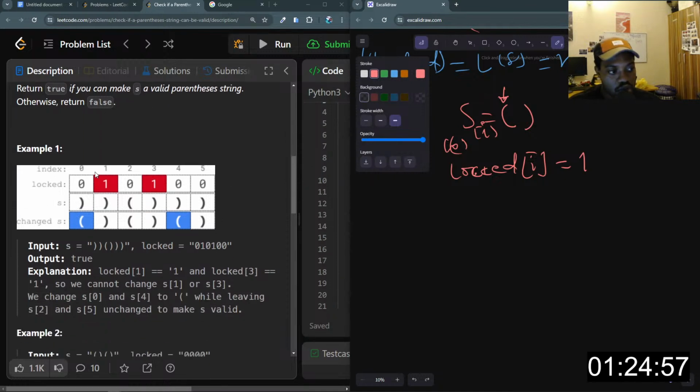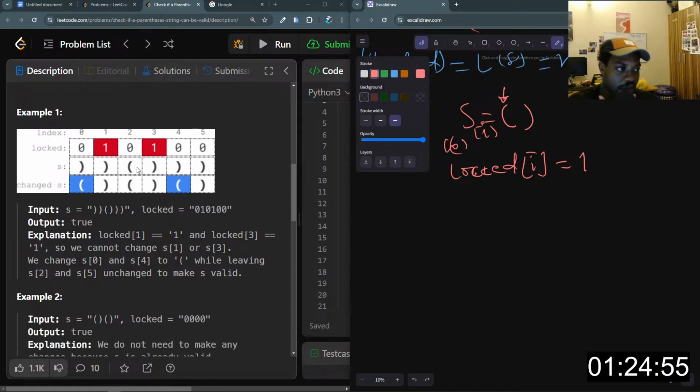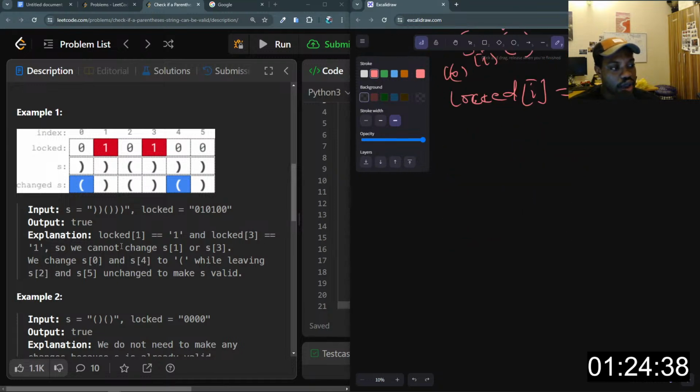Otherwise, return false. So we've been given a table here, which basically represents what the conditions are for every locked index and every item at a certain position in the string S. So I'll just go ahead and use the first example and see how we can go about this.